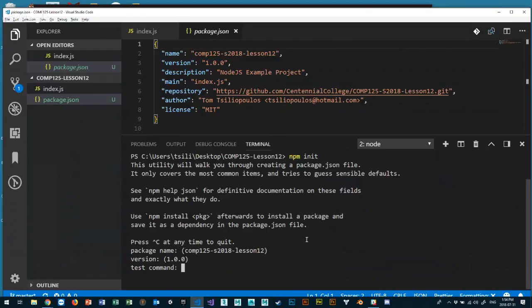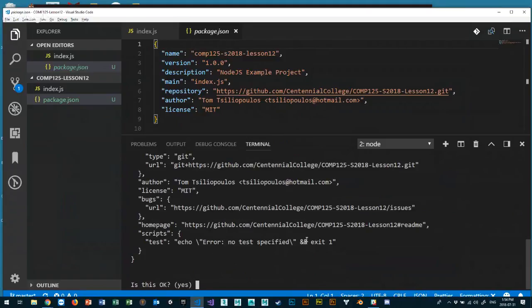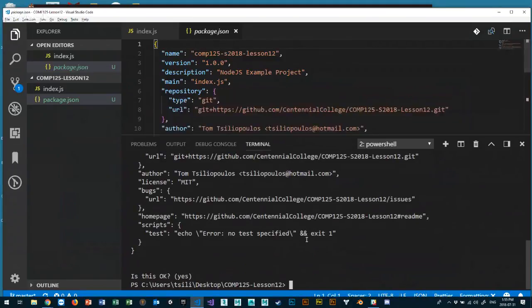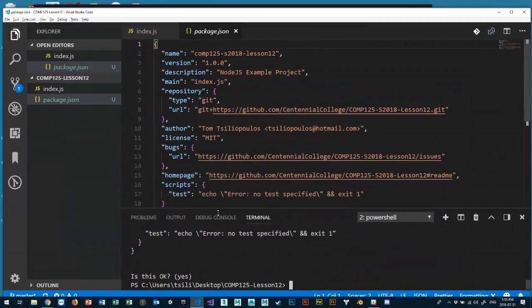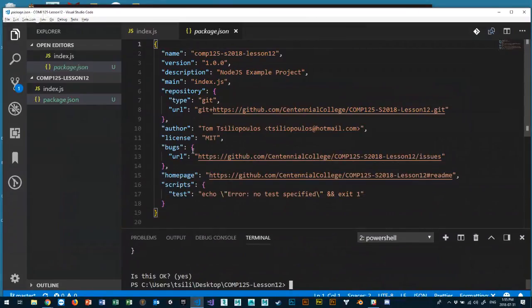I press enter on version, my test command, I didn't have that before. And my keywords, I didn't have that before. And my license, I had that. And is this okay? And then if I press enter, it adds a couple things. It adds my repository, my type, which is Git, my author, which is Tom, my license, which is MIT, my home page, and all this other stuff. This is really cool. Lots of stuff here.